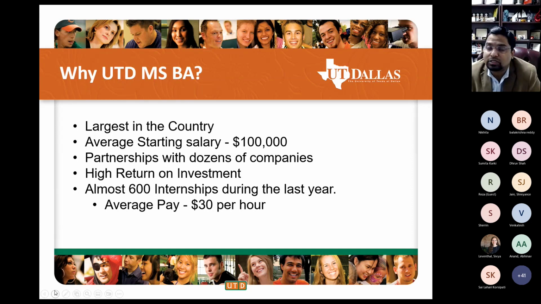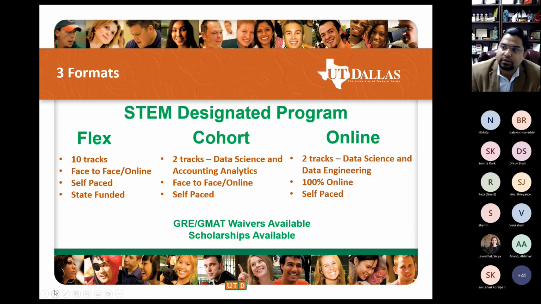So that is there. Almost 600 internships are pursued every year. That number is going to go up significantly this year. The average pay is about $30 an hour, which amounts to about $60,000 a year. Now, that's as an intern. And generally, the ratio between pay of an intern and a full-timer is about 1:2. So you earn 30 as an intern, you earn 60 as a full-timer. That is in line with what the market trends are.